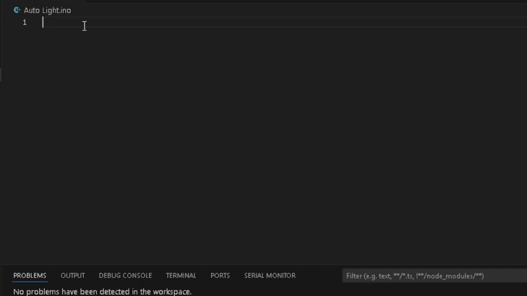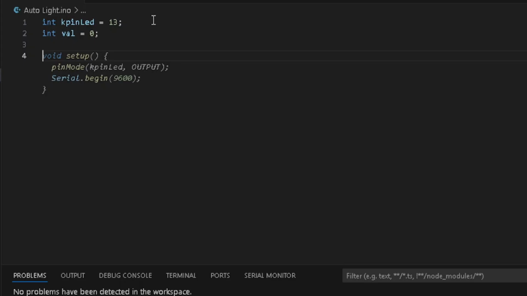Today, we'll be explaining our Arduino project, an automatic light system that turns an LED on or off depending on the light level detected by a photoresistor. Alright, let's start with the first line. int kpinLED = 13. This creates a variable called kpinLED and assigns it the value 13. This means our LED is connected to digital pin 13.